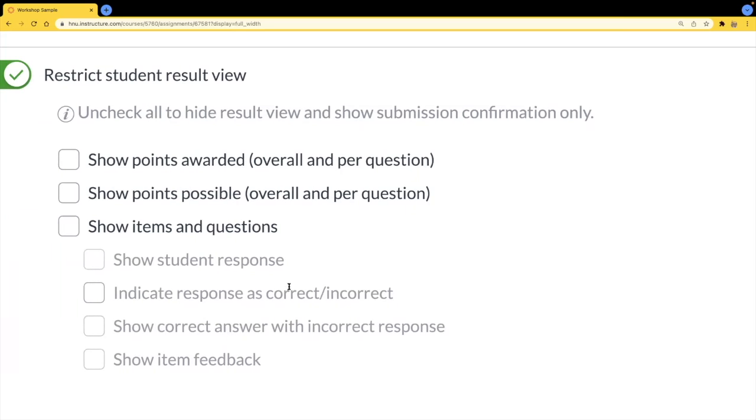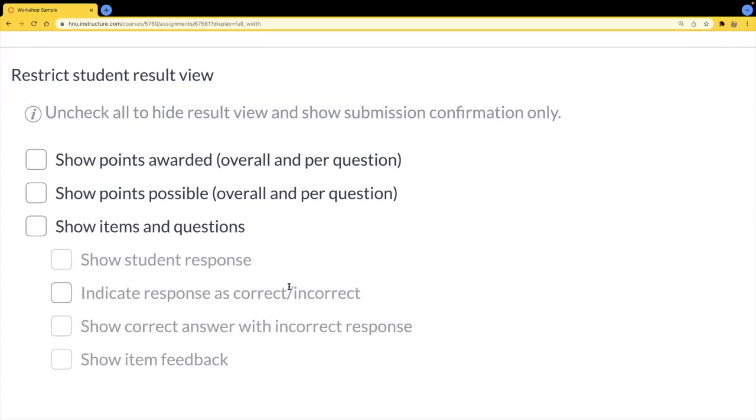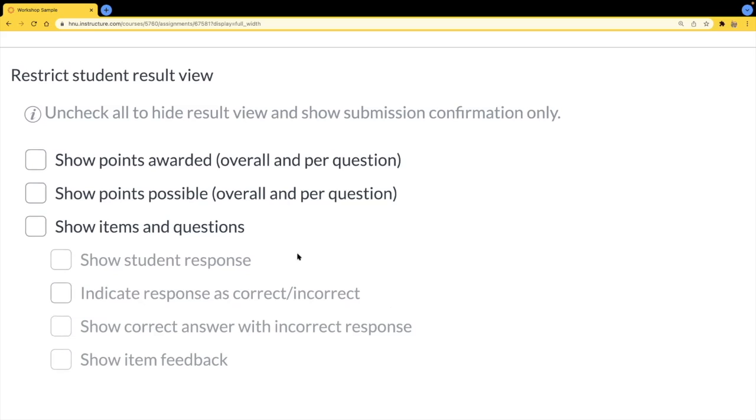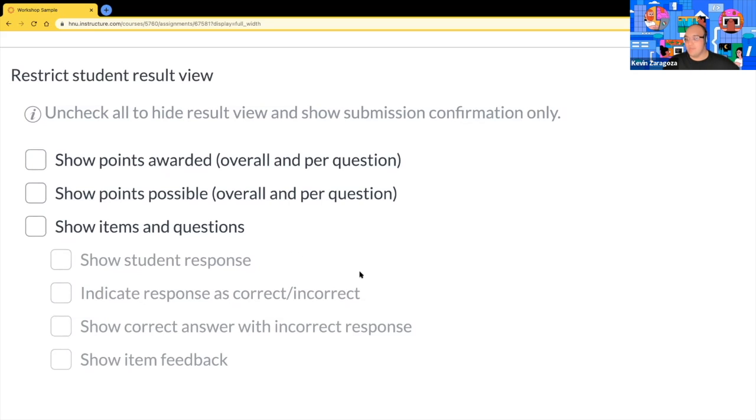Question, Kevin. On classic quizzes, you have the option of showing them the items and questions after their last attempt. Is that available here? After the last attempt for the quiz? Yeah. This would be an attempt. Oh, I know what you mean. We weren't able to test run that just because we don't have the act as a student access anymore, unfortunately. So I wasn't able to get that information, unfortunately.